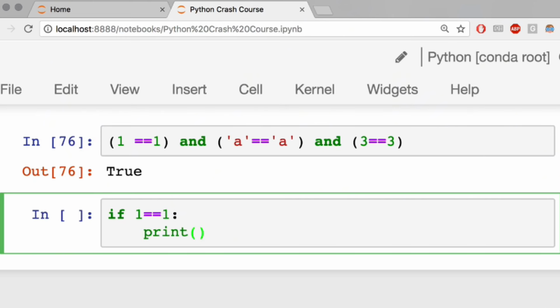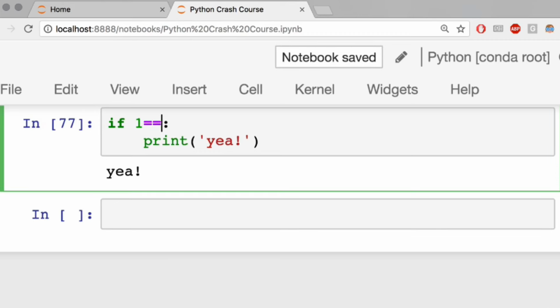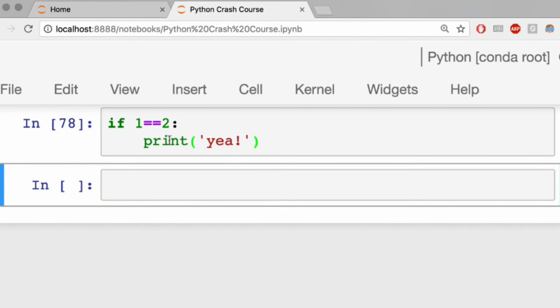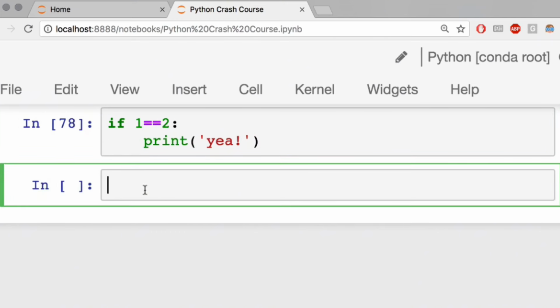So if 1 is equal to 1, I want to print, I don't know, yeah. And then we get out, yeah. So let's say if 1 is equal to 2, print yeah. If I run the cell, I don't get anything back, which makes sense because 1 is not equal to 2. So that's a simple if statement.